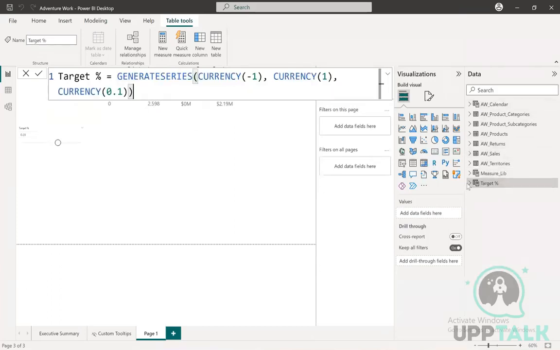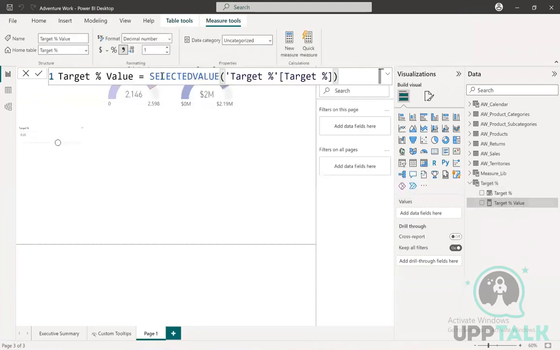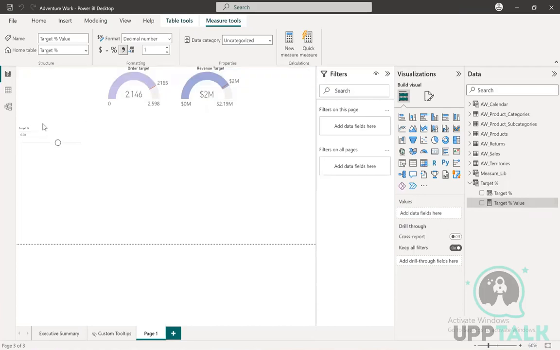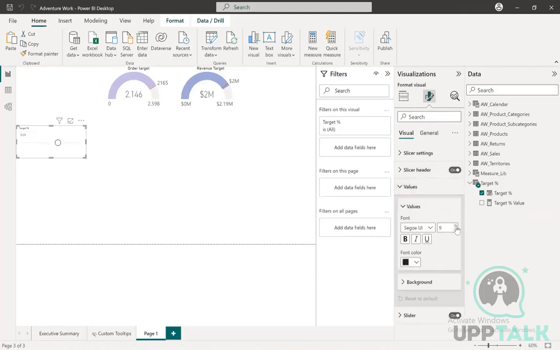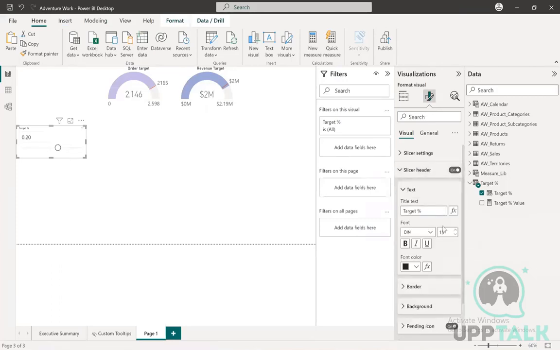So you have the target percentage, which is generating the series, and inside the target percentage, there's a measure called target percentage value, which is basically using the function called selected value. So whatever slider you're picking up, or whatever value you're picking up in the slider, let's say, okay, let me just increase the, yeah, let's make it 16. There you go.